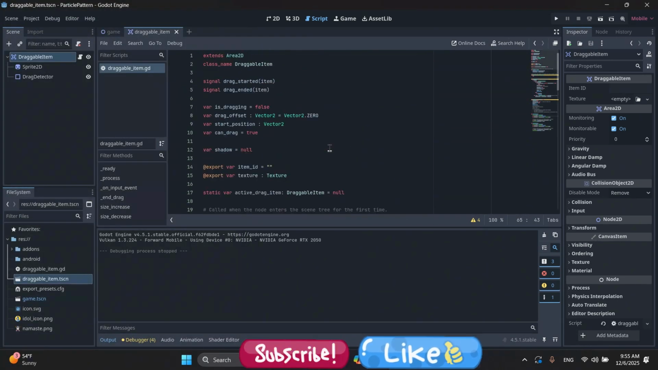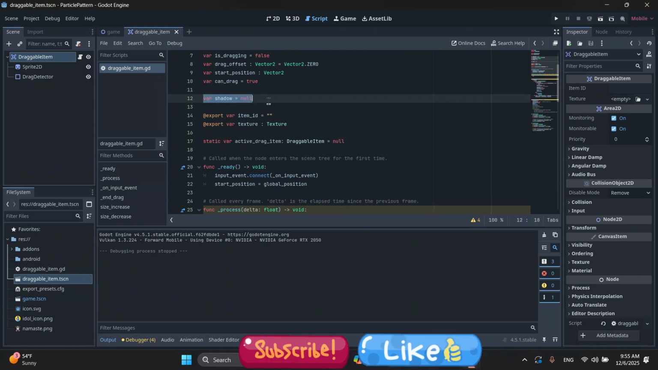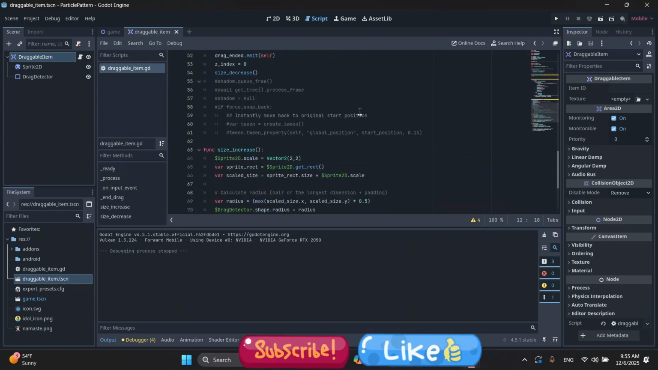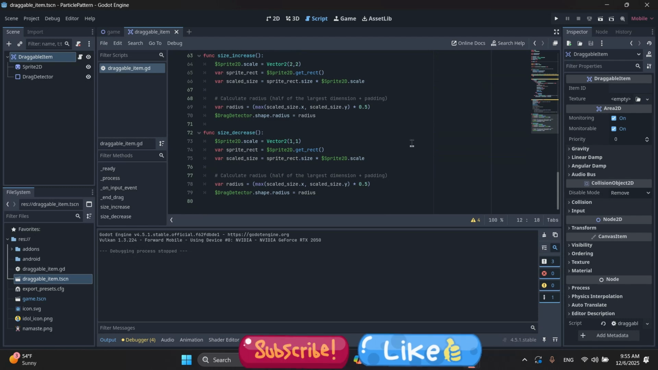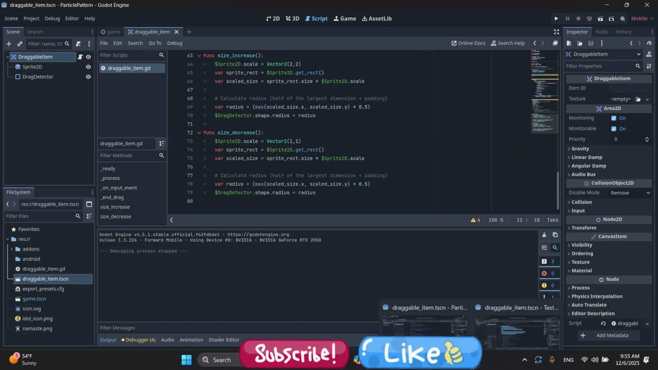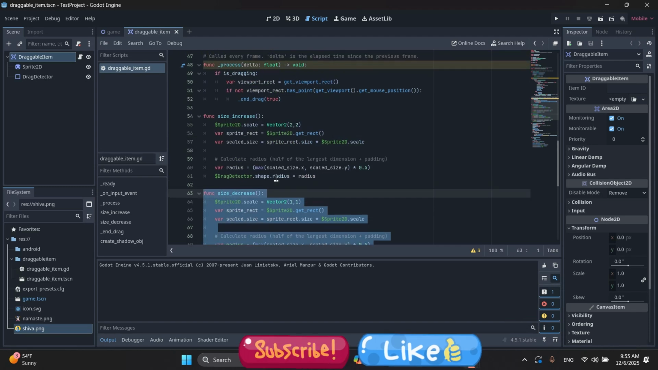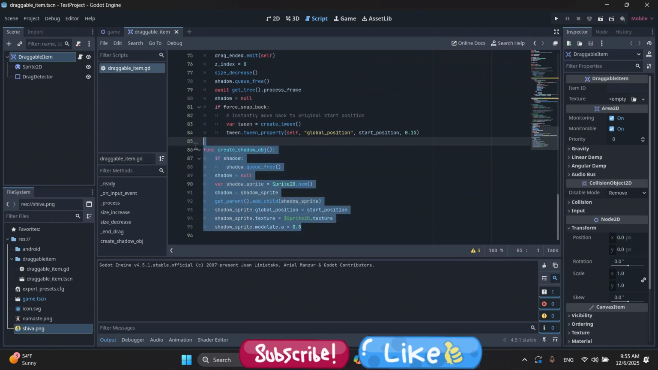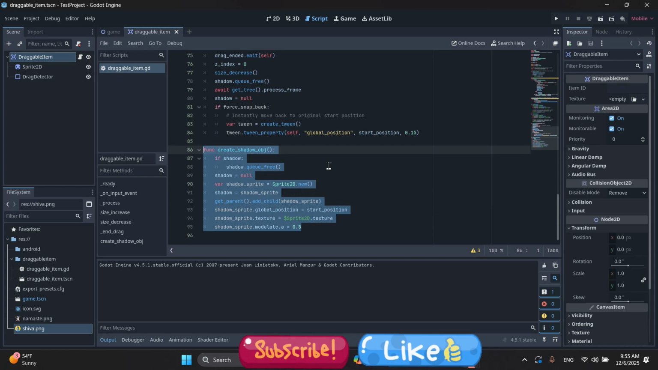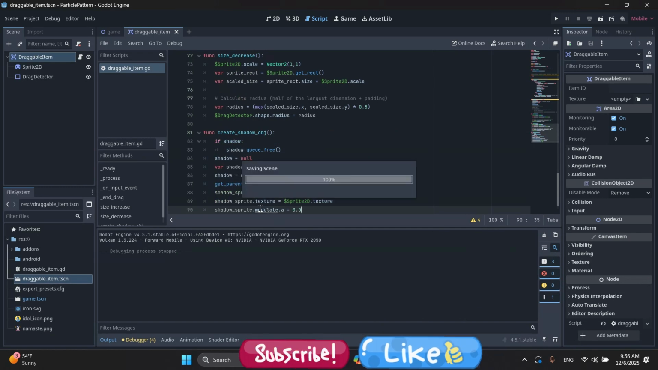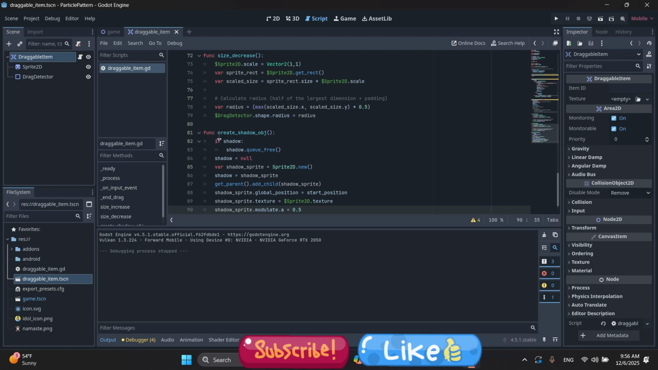For that, I have created a variable called shadow. Okay, so this shadow variable will hold that shadow of the draggable item. So let's make that one. For creating the shadow, I will just copy the reference code and I'll explain everything. Just easy that way and faster also. So here is the function called create_shadow_object. Copy it and paste it here. Save it. And next, let's see what it does.